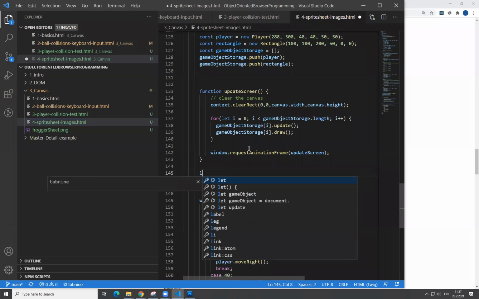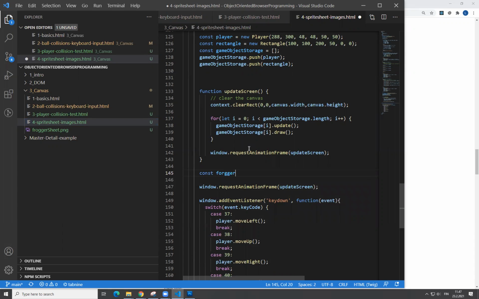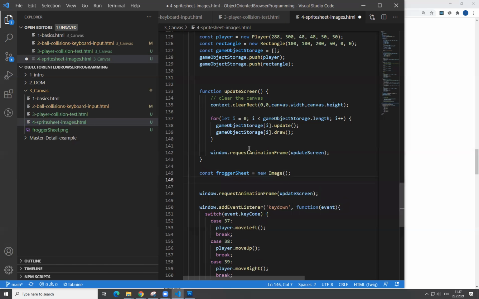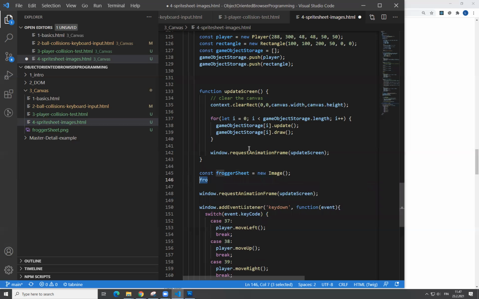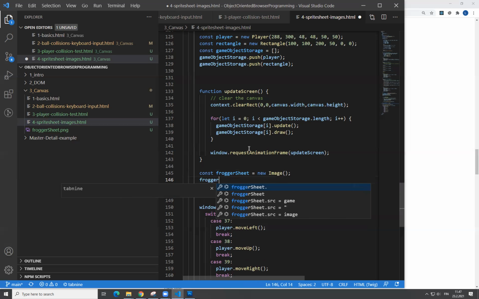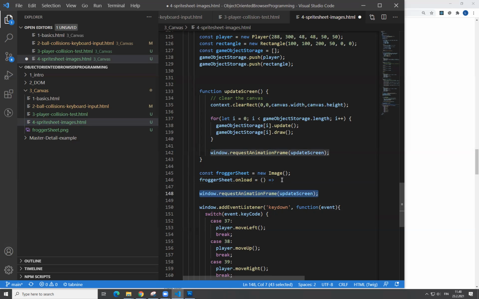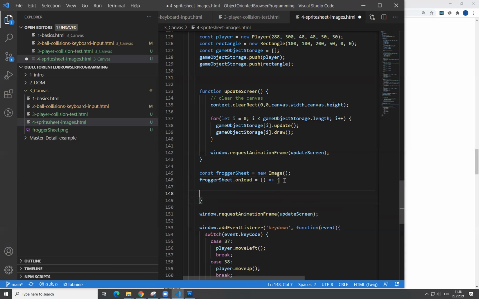So yes, here I will create Frogger sheet equals a new image. And then I will create an event handler for this. So Frogger sheet, and then on load, what to do when this has loaded? Well, okay, let's do it like this. Let's first print out image loaded.